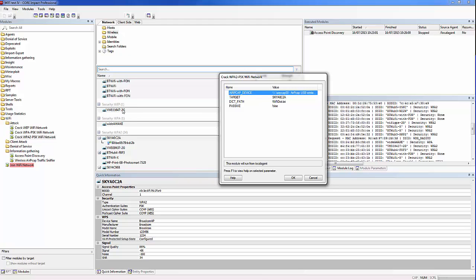With WEP, it works a bit differently. WEP we can crack due to its small encryption size and no key management and that sort of thing. So WEP will be fairly easy to crack.